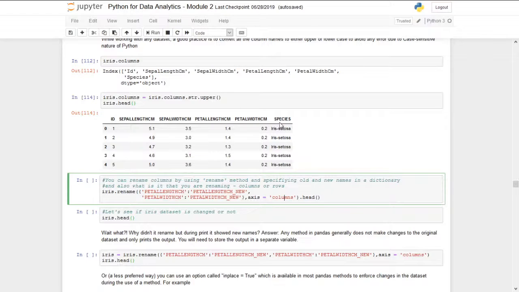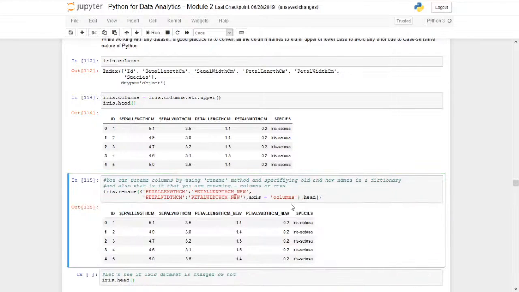Similarly, you have column names which are actually strings, but in case of rows also you have these numbers which serve as the name of the row, right? So you have to just specify that whatever rename thing I'm doing, it's along the columns, not along the rows. This is really important that you have to provide this, right? So if I run this, you will notice that petal length cm has been renamed to underscore new. Same thing for petal width also, right?